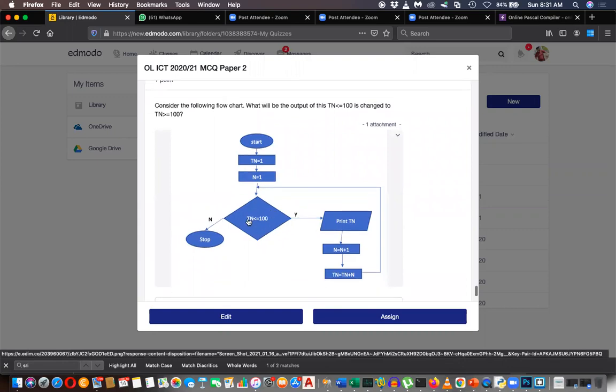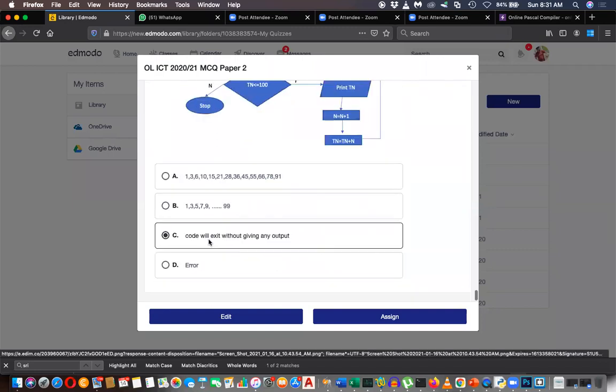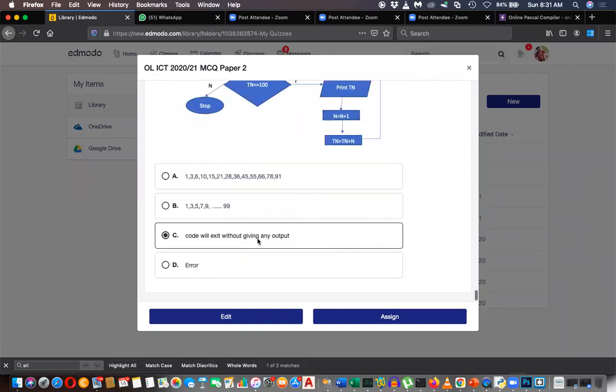And the next one. What happens if you change this to greater than or equal? So n is 1, n is not greater than 100, so it will stop without doing anything. It will not go to this side, it will go to the no side and stop immediately. The code will exit without giving any output.